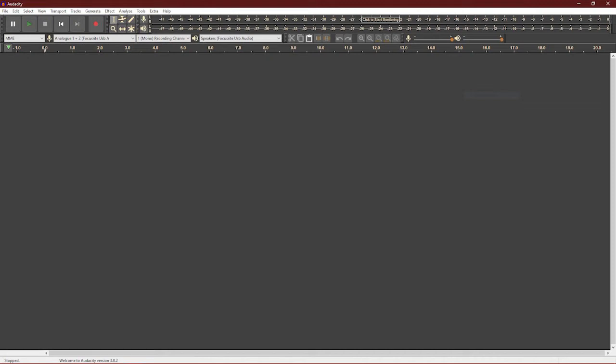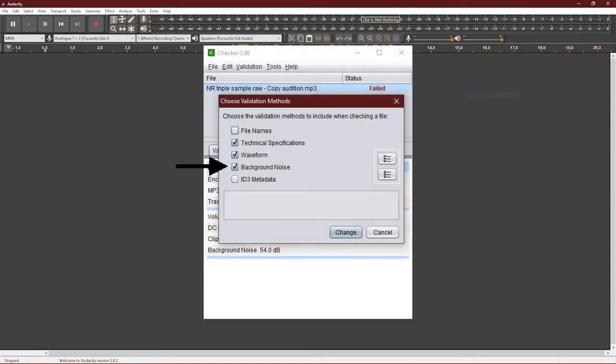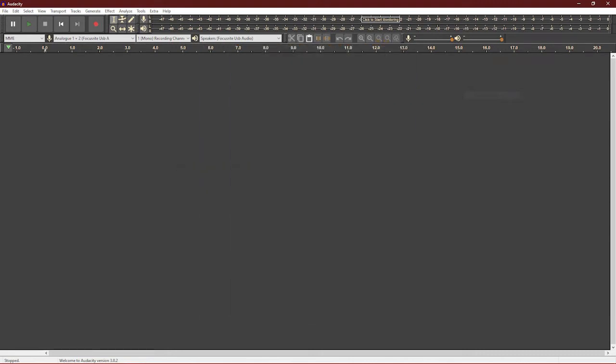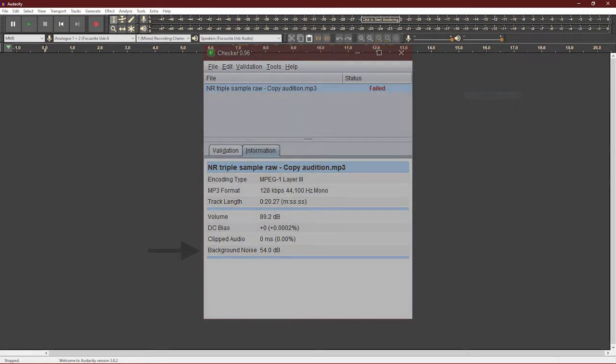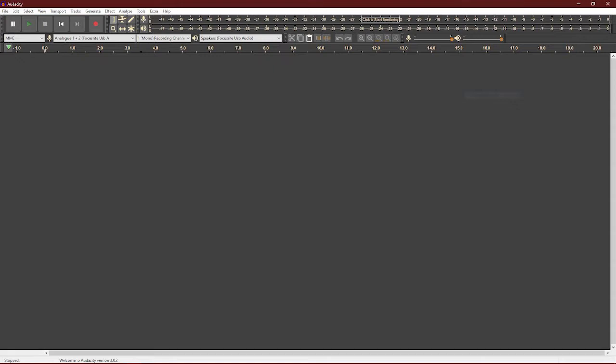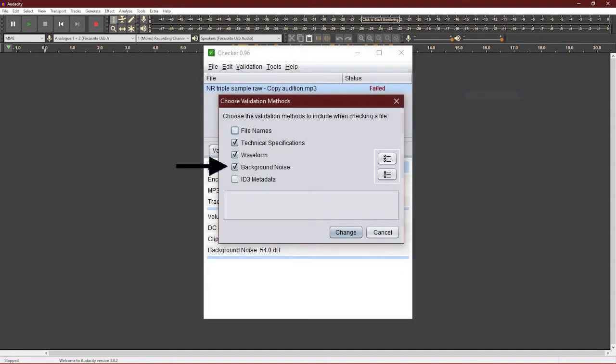Welcome to Learning to Use Noise Reduction in Audacity. Before we dive into the depths of noise reduction, I want to cover why we should use the background noise validation option in Checker. Just because you listen to a recording on your laptop speakers or earbuds and hear no noise doesn't mean it's not there. Someone with headphones might pick up on it right away. Using Checker's background noise validation provides a standard method of measurement that will apply equally to everyone, regardless of how they actually listen to the recording.